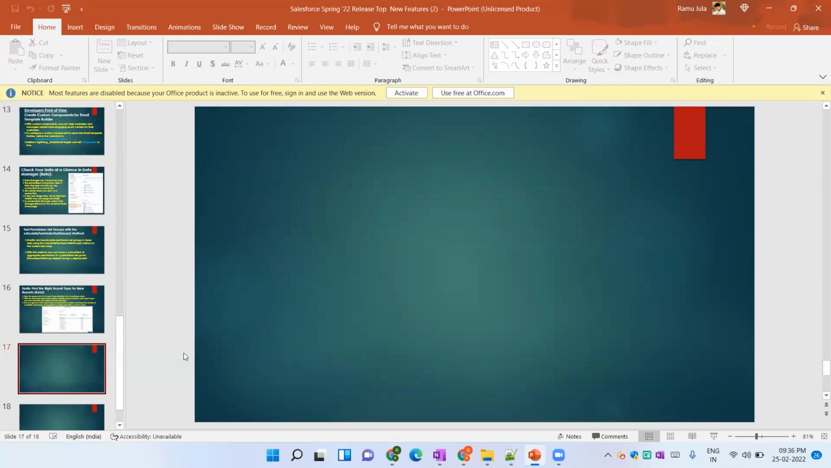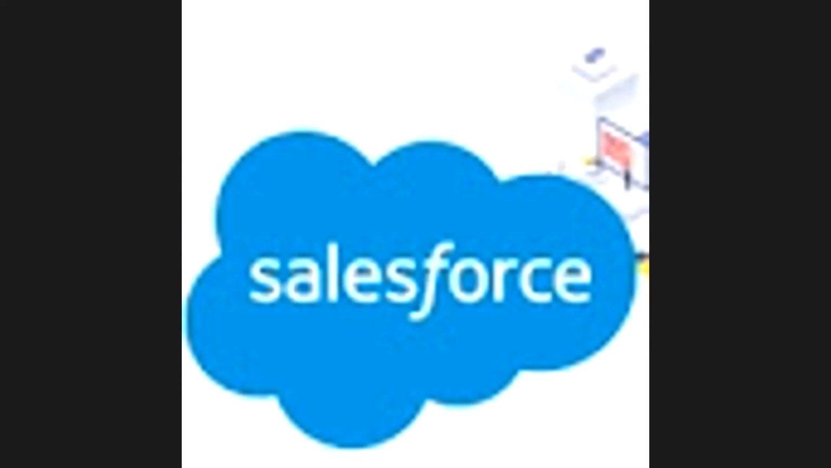Okay, Ram. So these are very new, helpful features. Please go through these features, and even in interviews nowadays they will ask what are the latest features available in Salesforce in Spring '22.